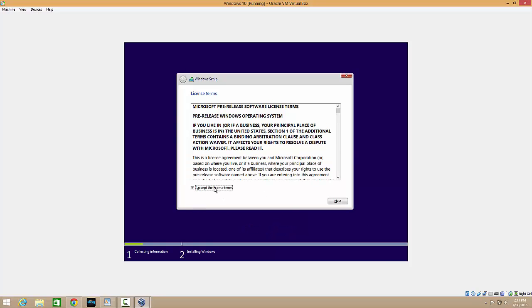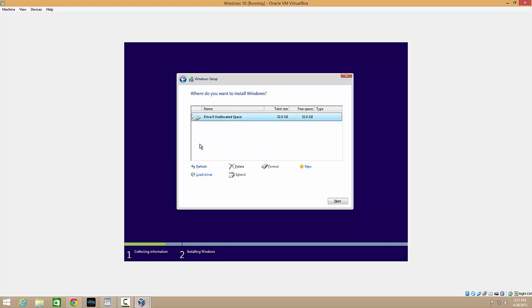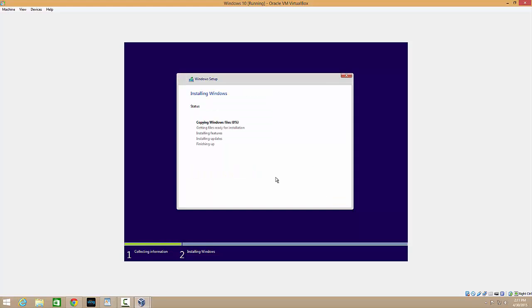Click the I accept the license terms after you've read the agreement, and click Next to continue. For this demonstration, we're going to be choosing Custom. The difference between Upgrade and Custom is Upgrade would obviously upgrade your current operating system. Custom would install one from a clean hard drive. Finally, we will need to select the hard drive we just previously created in the last step. VirtualBox will automatically select this for us. All we need to do is click Next. The installation will now begin.